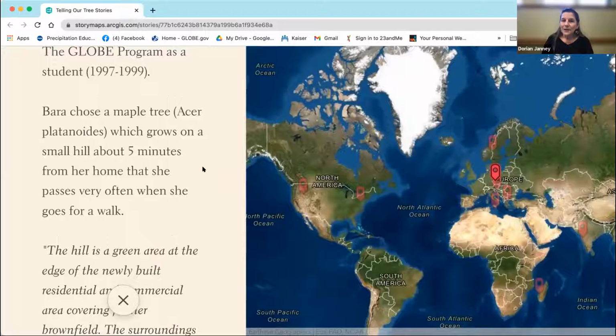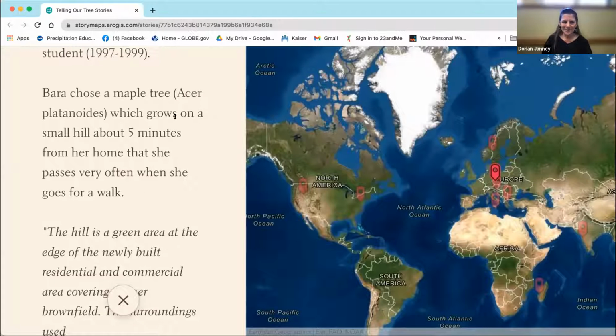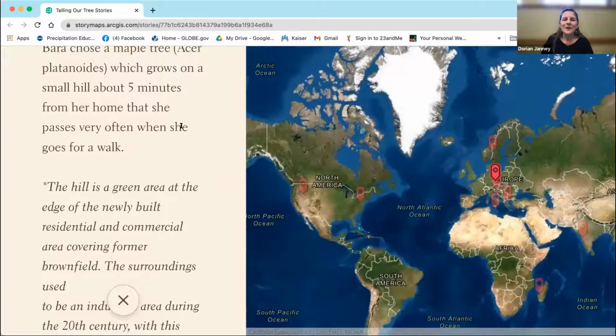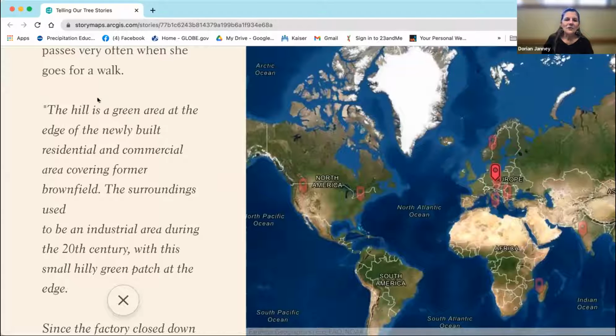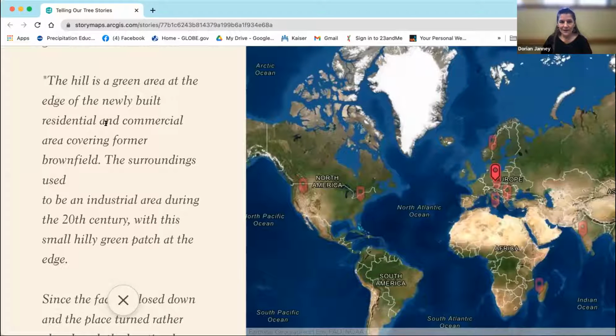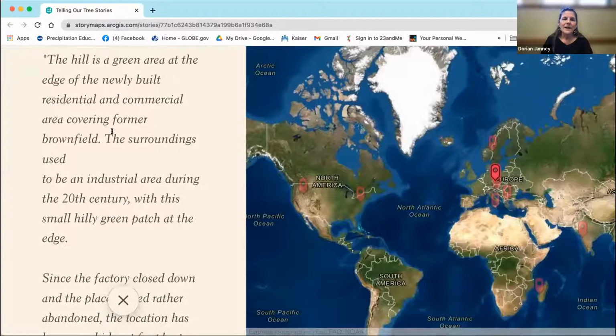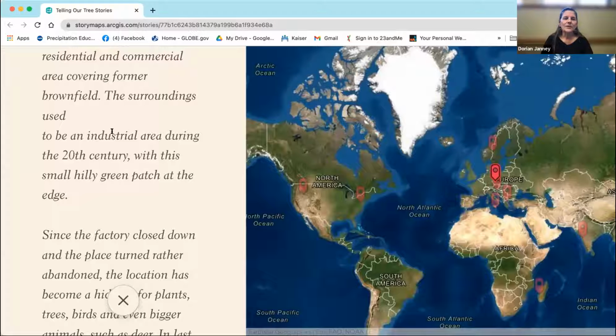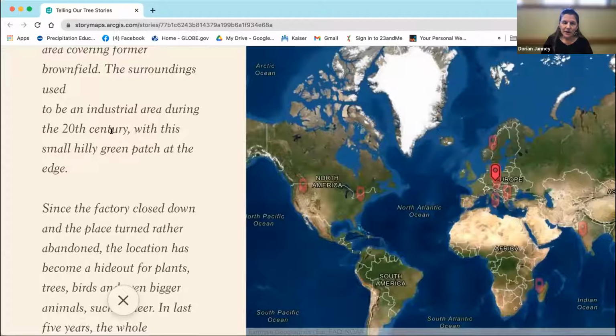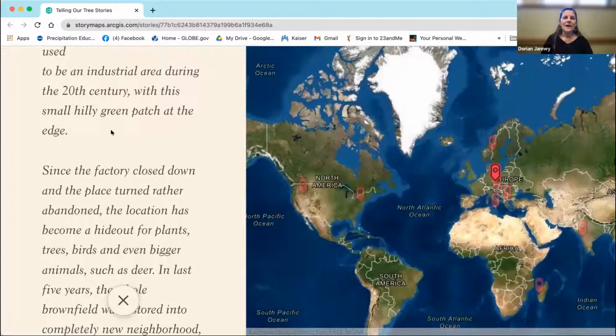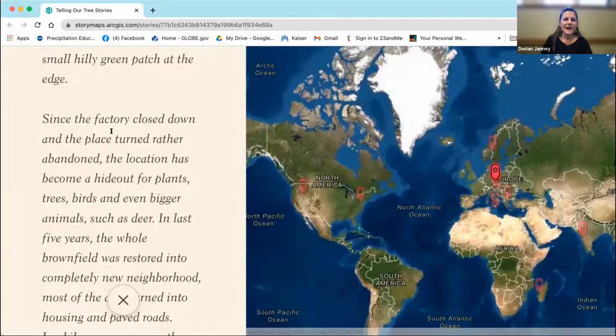I tell which kind of tree was chosen here. I need to change that to make that in italics. I apologize. I always try to do the species in italics, to follow convention. She says it grows on a small hill. And then I love to also include a quote. So here she was telling us a little bit that the hill is in a green area at the edge of a newly built residential and commercial area covering former brownfield. The surroundings used to be an industrial area during the 20th century, and this small hilly patch was at the edge.